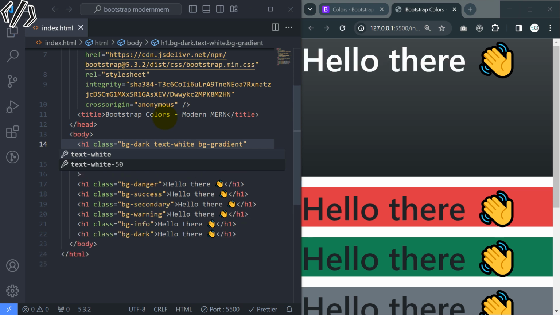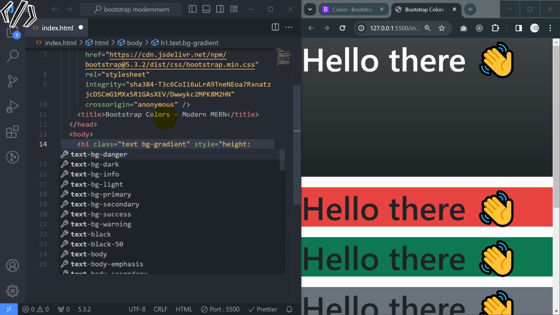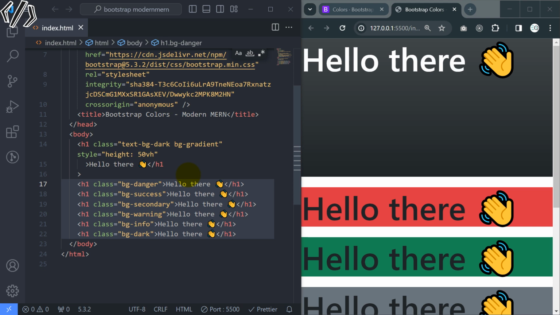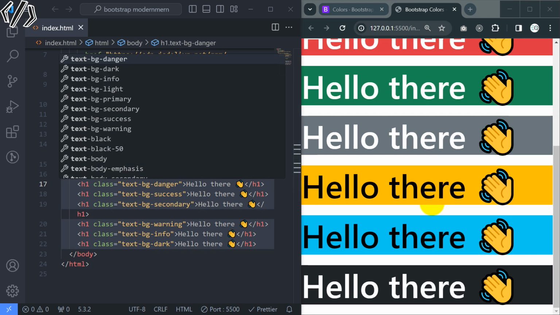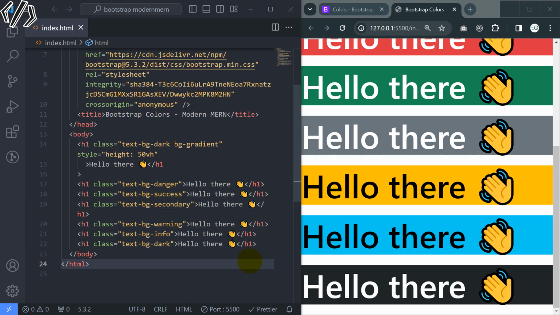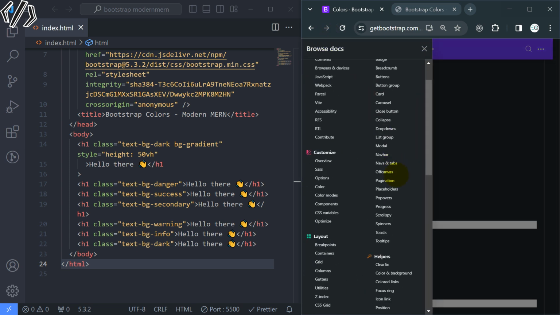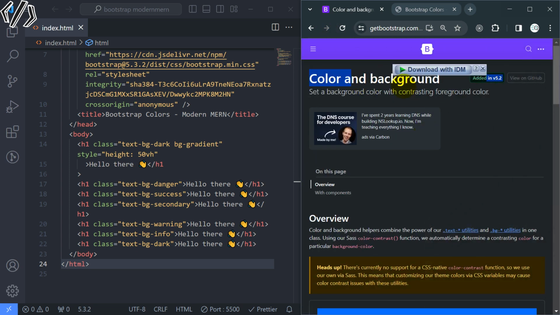So you can see the contrast colors, but you can do this by just adding one class only, and that is text-bg-dark, and save it. So it will actually do the same. We can do this with other classes as well. Just add text-bg. So you can see it will actually create a contrasting color automatically because it's using the contrast color combination function of Sass. You can get these classes from helpers. Here you will find them.